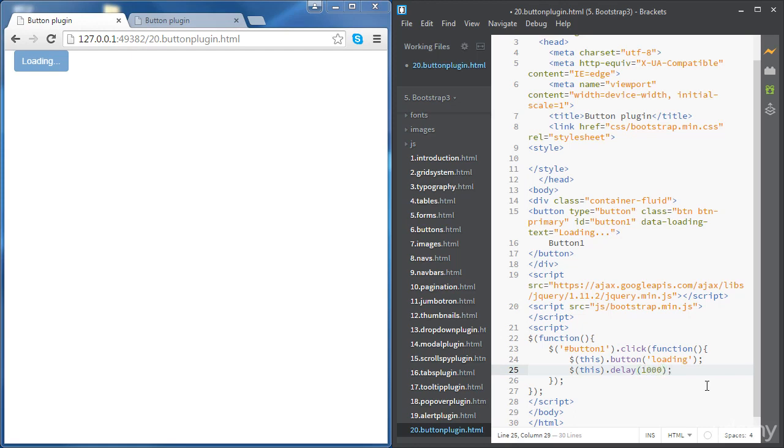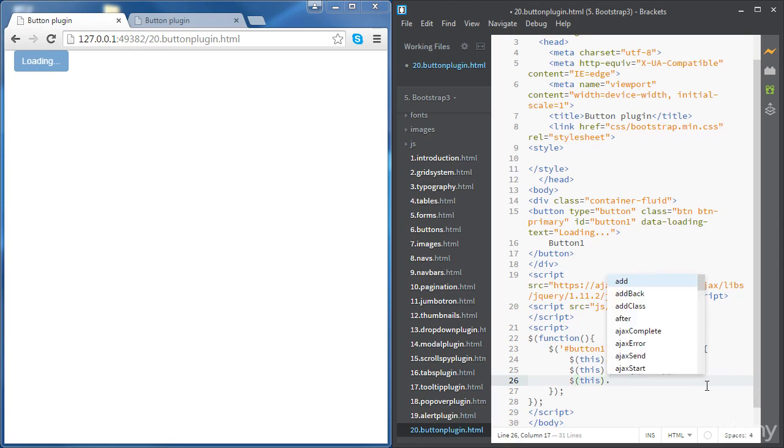Okay, and then after this, we need to change the state of the button to its original state, and for that we'll access the button again, and then we'll use the button method again, but this time the parameter is going to be reset. Okay, so this will bring the original content back to the button.